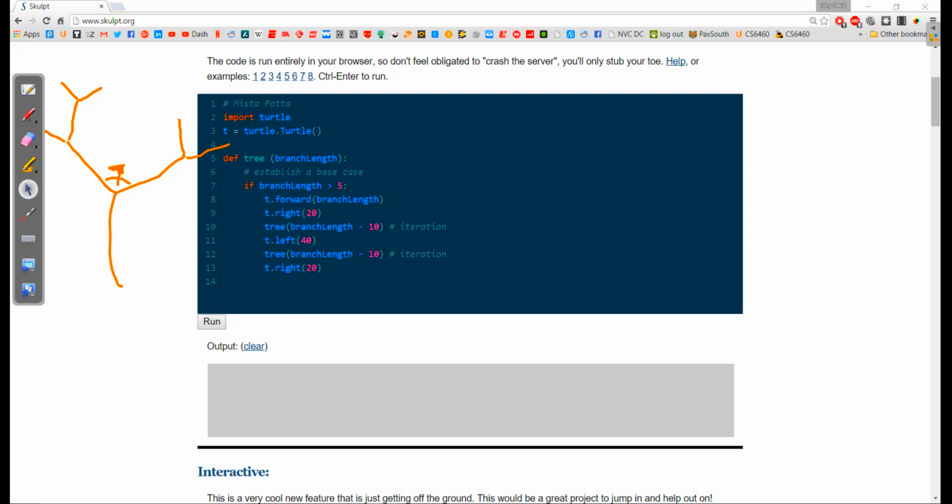And so what I'm going to do is tell my turtle to go backwards whatever my original branch length was. Keep in mind, this is the original branch length that I went forward, the original branch length that they gave me. So this is my code. Notice that I have my base case, but I also have two situations of iteration because I'm calling upon tree twice, once for the right branch and once for the left branch.